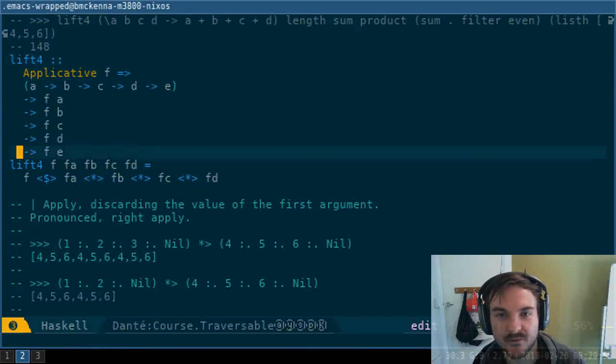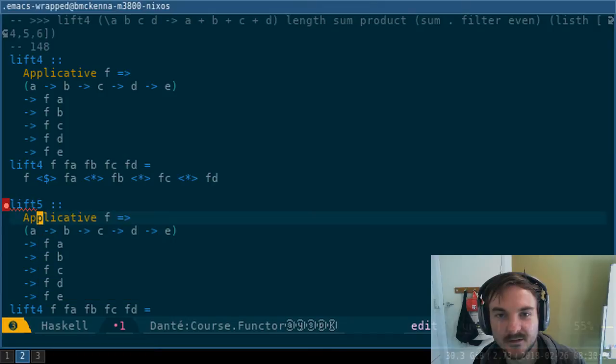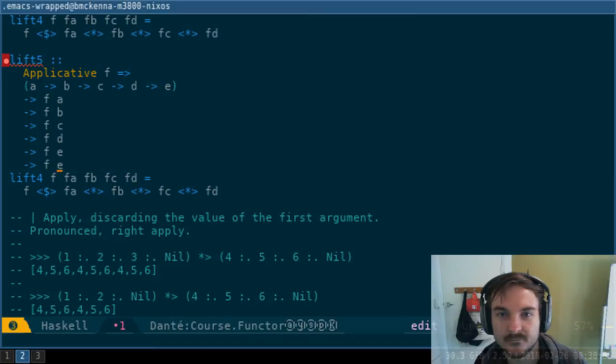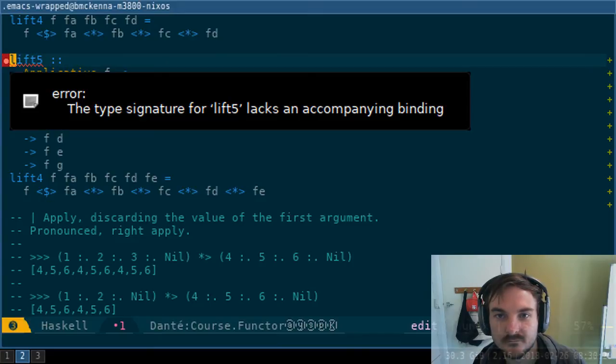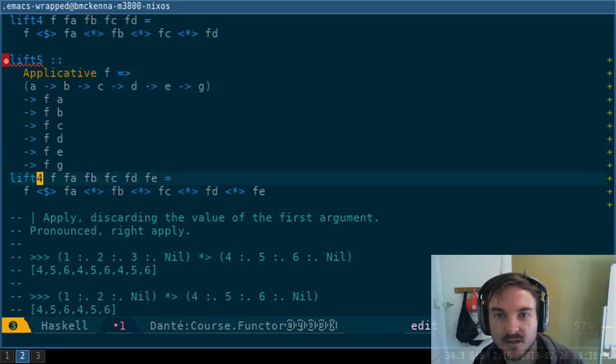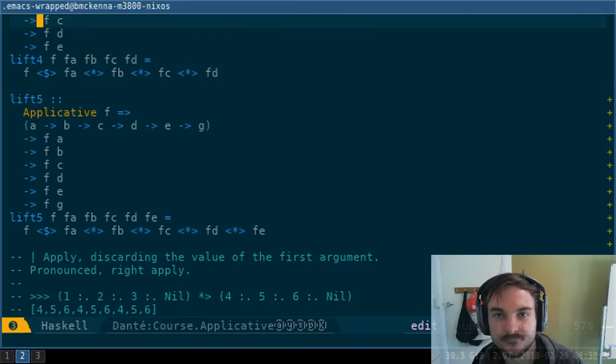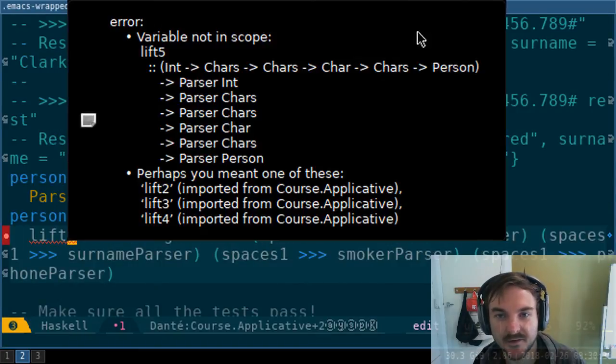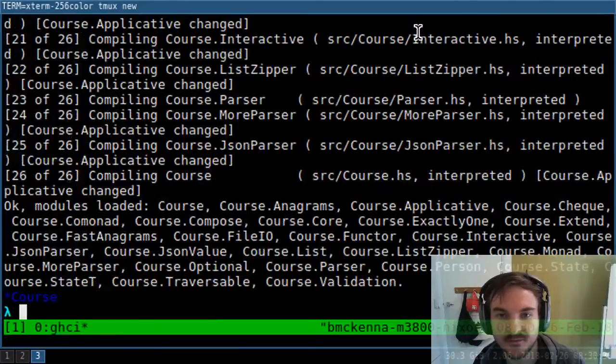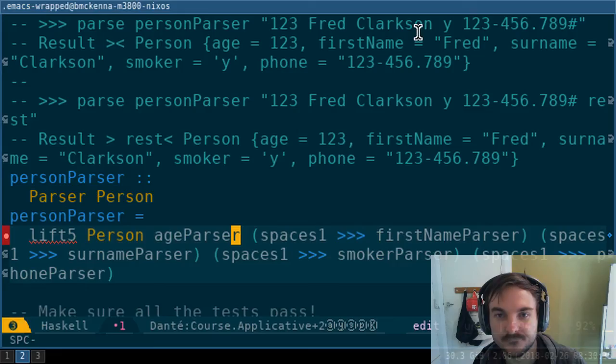And if you remember anything about lift, there was a very regular pattern to it. It's just like this. Whoops, done that 5. Very regular. You just added on another argument. So we've got lift 5 now. It is in scope. Lift 5's there. There we go. So that actually compiles as well.